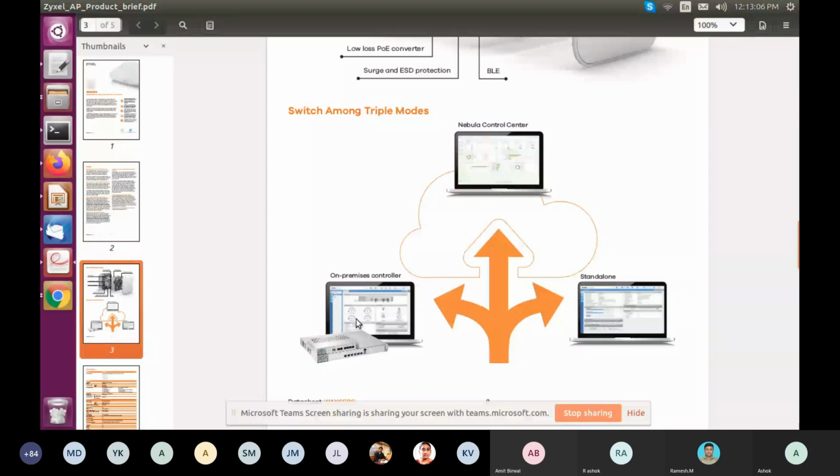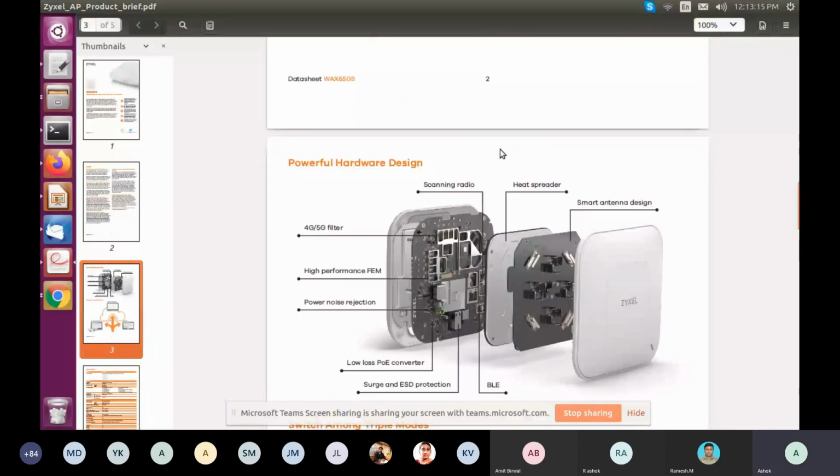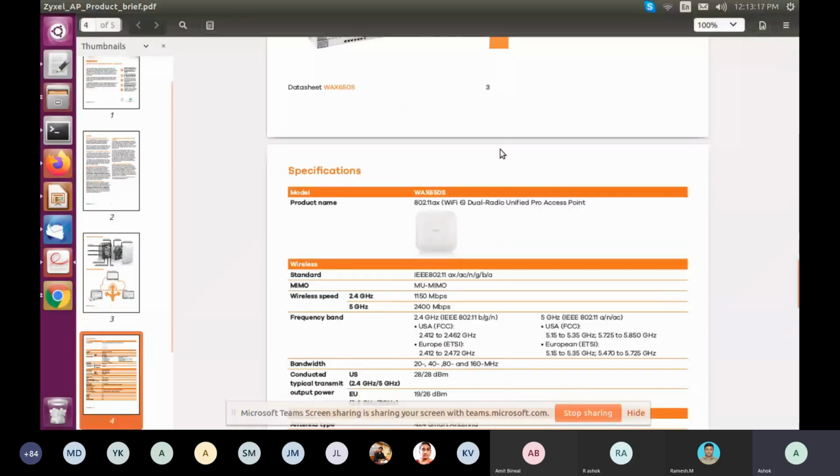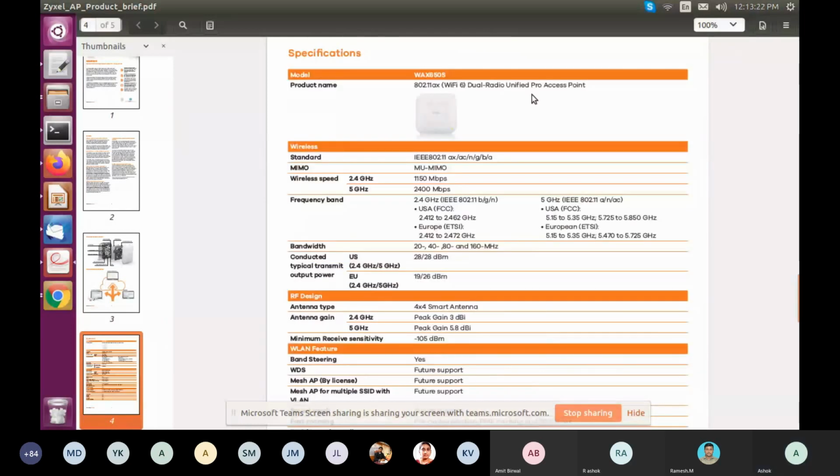Let us look at the requirements that we have. The product name is 11AX Pro Access Point. The standard is, it supports everything. The 802.11 standards, from AX to A, it supports everything, so this is a crucial point. Now it says it supports multi-user MIMO, and at 2.4 gigahertz it gives close to 1 Gbps, and at 5 gigahertz it claims it gives around 2.5 Gbps.